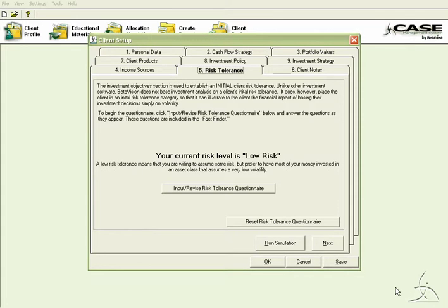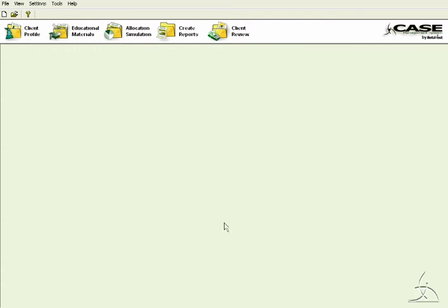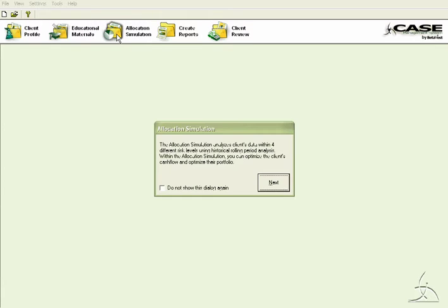Now that we have completed tabs 1 through 5, we can click Save and then OK. This will close the Client Profile dialog and allow us to move on to the allocation simulation. To run the allocation simulation, we will click on the Allocation Simulation icon.